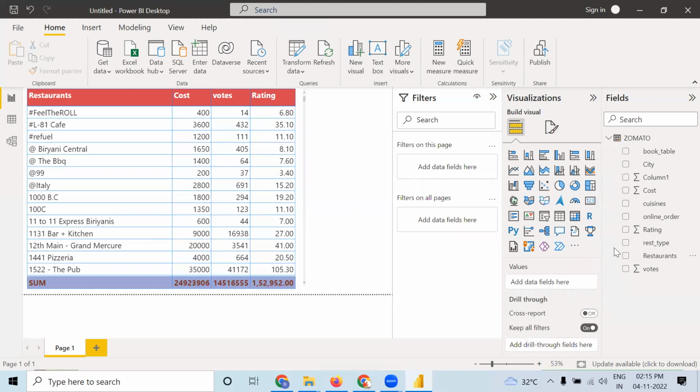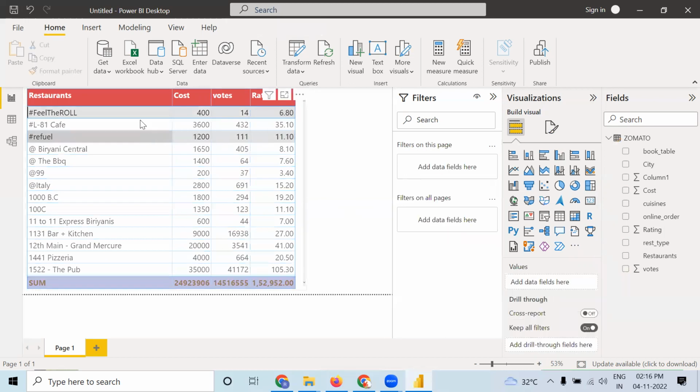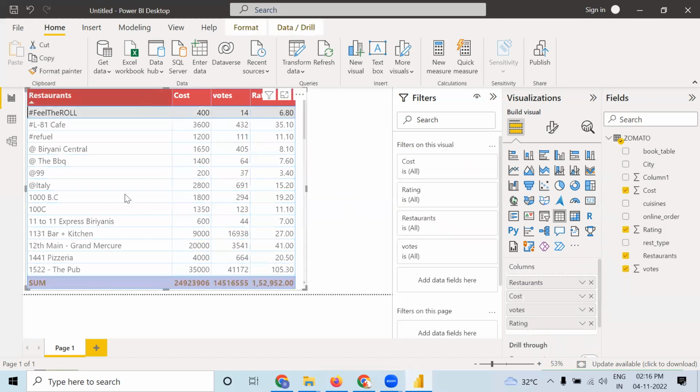Okay, now one more thing is left, that is conditional formatting. Up to this, is it clear to all of you? Guys? Yes, ma'am.